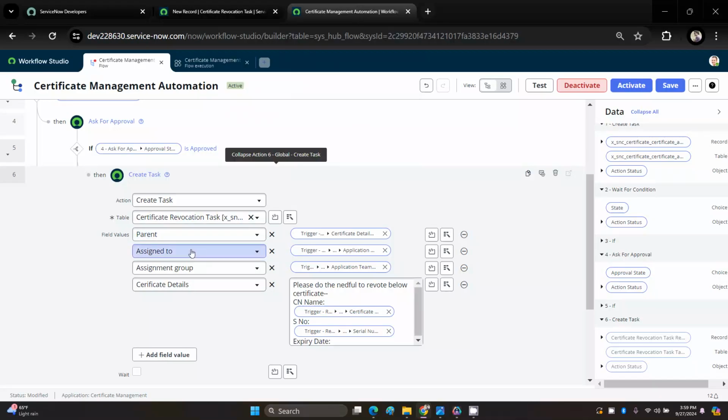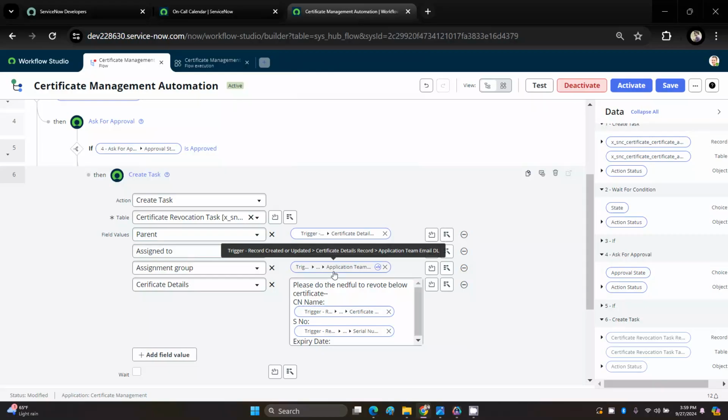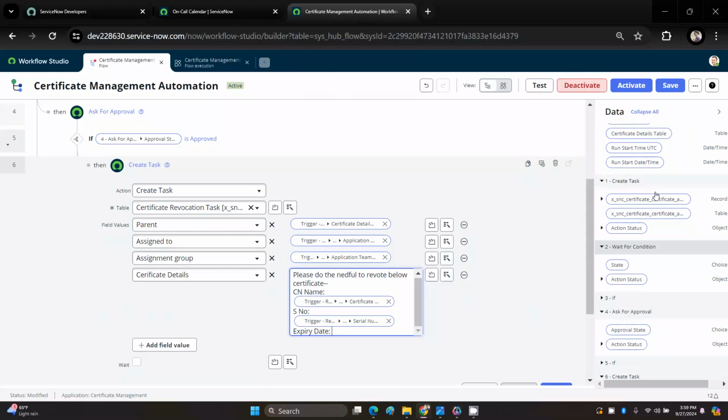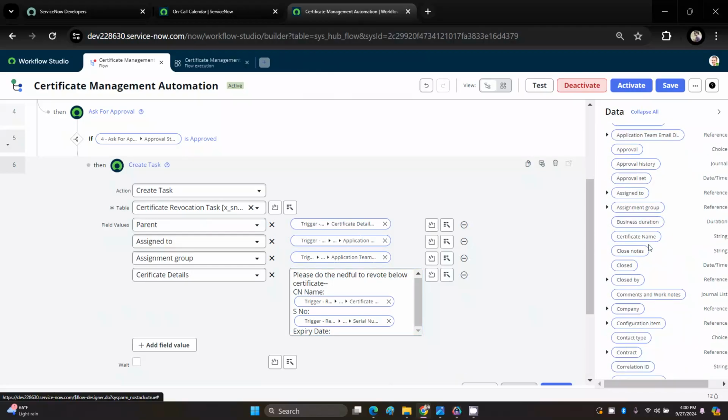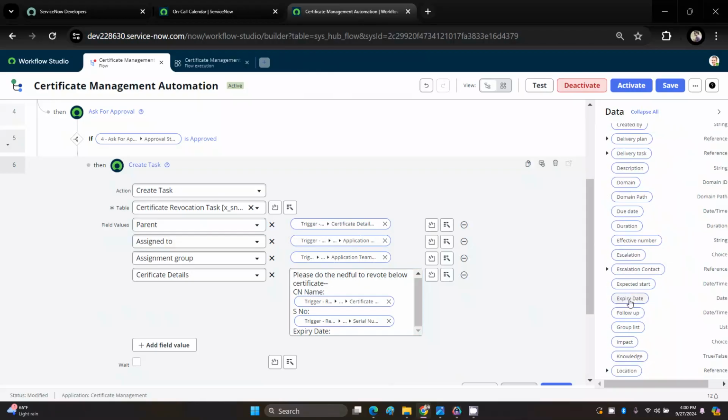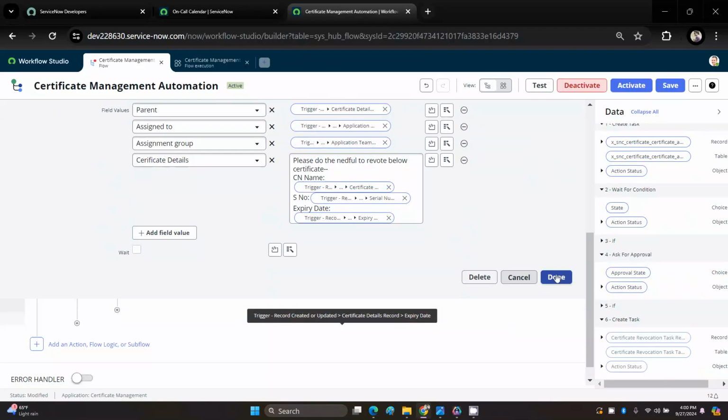So parent field, assigned to, I got this detail from them as assigning to the application owner, which is present in the certificate detail. Assignment group the same. In the certificate details, I want to provide this information. I just drag and drop from here. The last one I wanted to show you, the expiry date. I want to drag and drop the expiry date as well. Where is the expiry date? Let's find out. This is the expiry date. Let me drag and drop. And I think we are done.